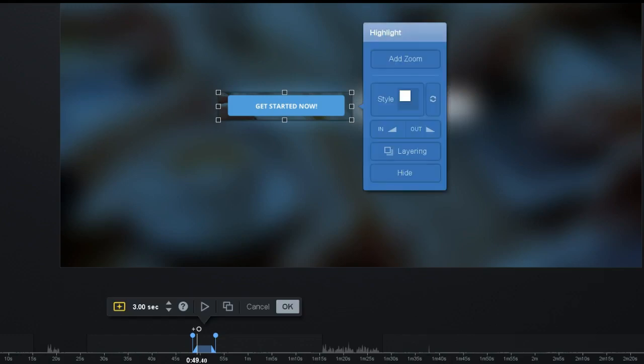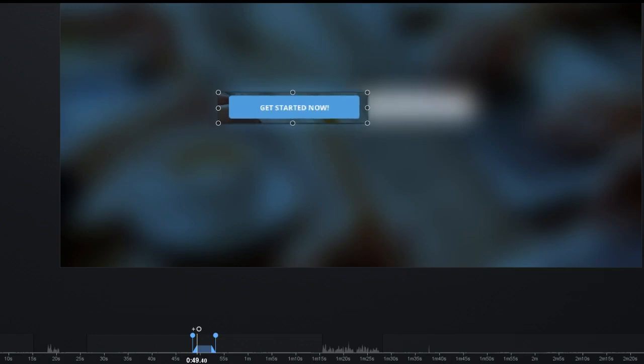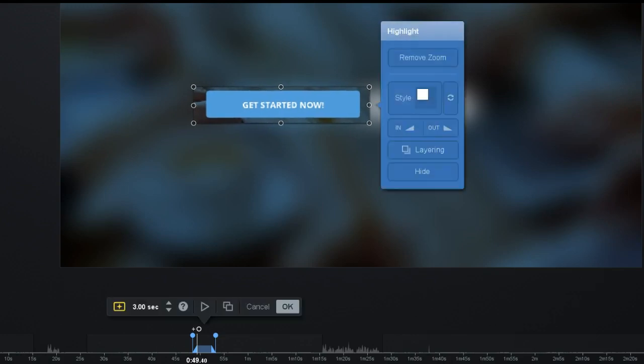You can choose to zoom or magnify the highlighted area with the Add Zoom button. Drag the corners to expand the section, and then drag to reposition if necessary. If you want to remove the zoom so you can readjust the highlighted area, just hit Remove Zoom.